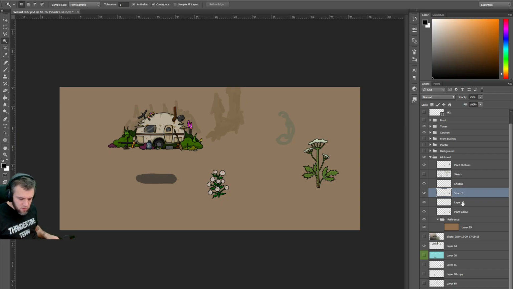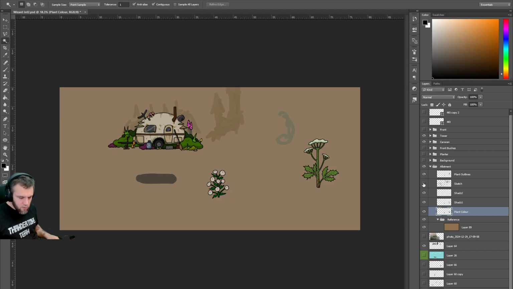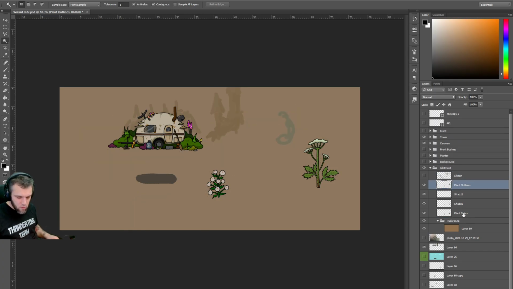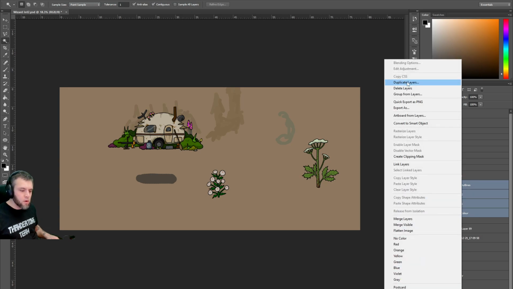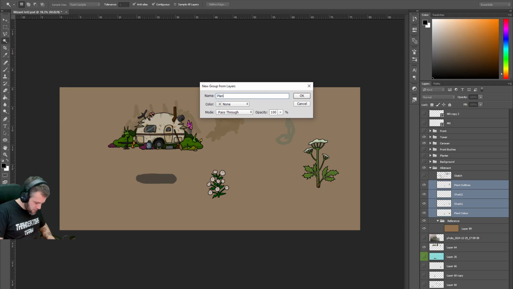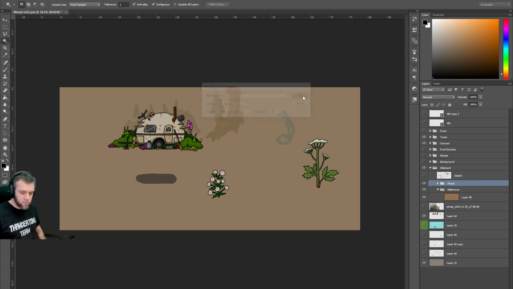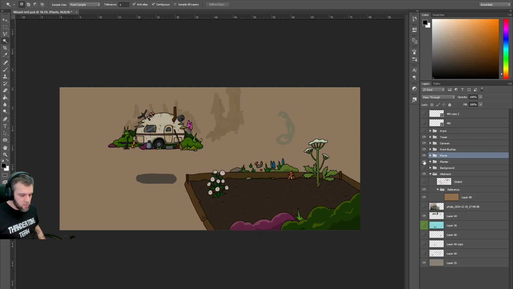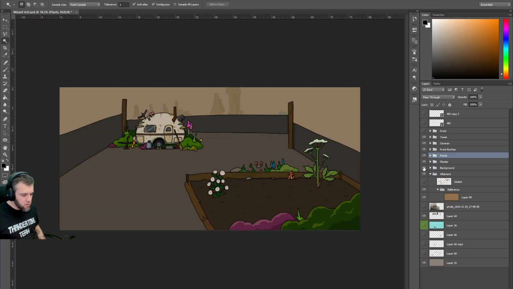Then I've got, what's this layer? Nothing. Yes, nothing. Merge group from layers, that's plants. So they would go between planter and front bushes there, like that. Right, that's better. Okay.